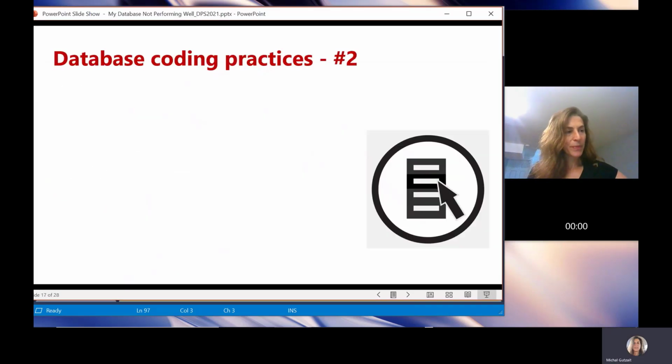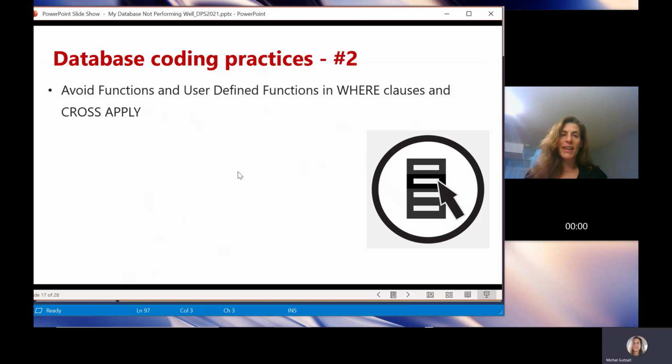Number 2. Just give me a second, checking the time. So next best practices: avoid functions and user-defined functions in a where clause, and be careful of cross-apply. What happens is that if we're using functions in the where clause, SQL Server does not know the result in advance. For example, if the function is on the column side in the where clause, SQL Server will not know the result in advance. Hence, it will not be able to use an index.